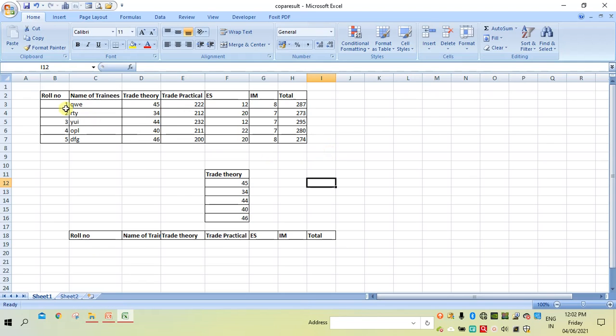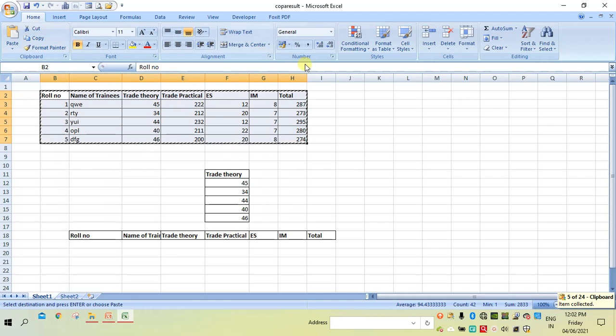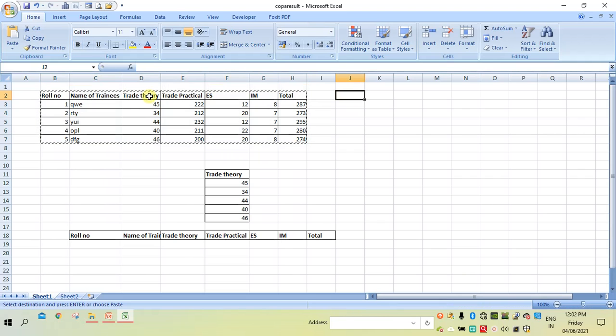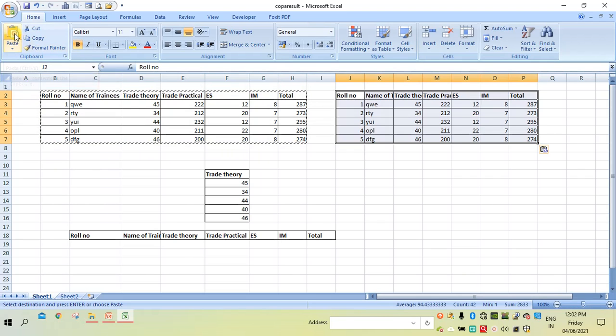To copy this entire table, then select this table, then click on copy and take the cursor where you want to copy and then click on paste. So this is copying the entire table.